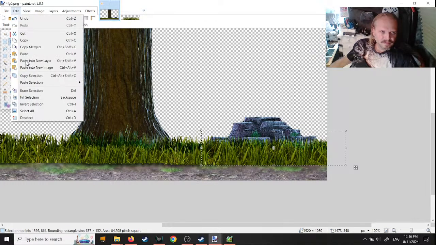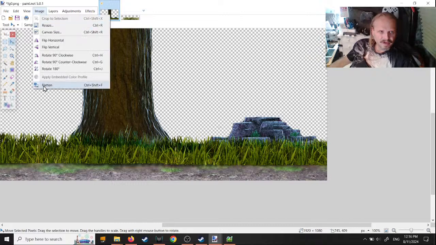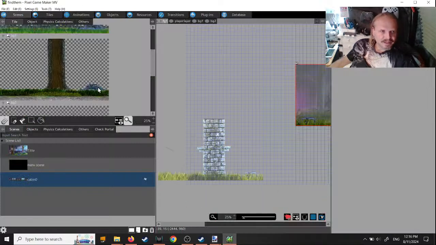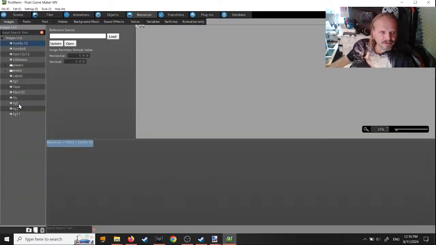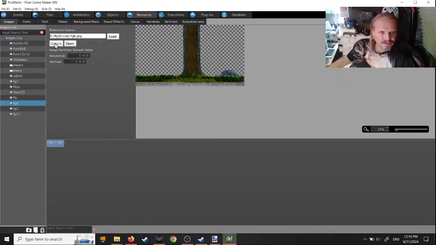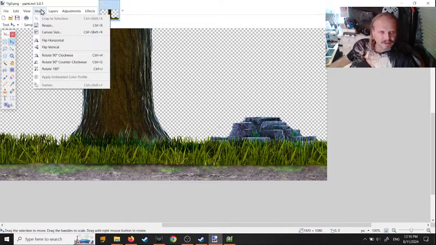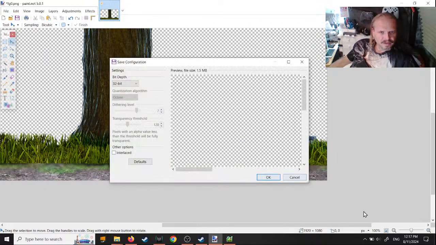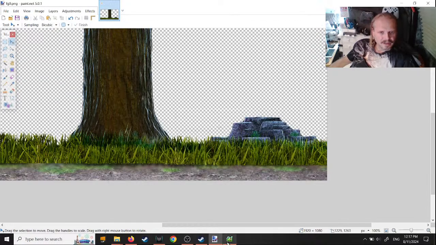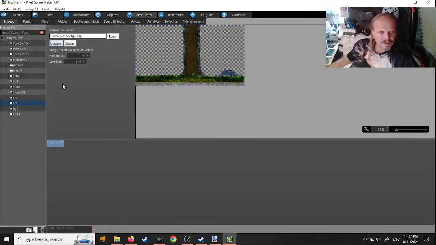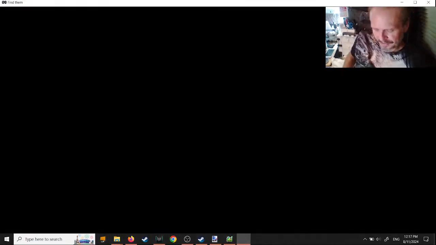Sure, why not? Deselect, image, flatten. Let's bring that into here. Resource. That is this one. Update it. I don't think it updated. Did I save this? Probably didn't save this. Save. Yes. Update. There we go. Let's go check it out. Let's see what this looks like.